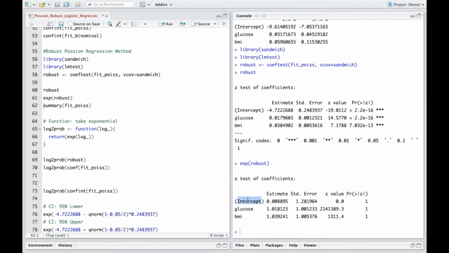So the intercept here is meaningless because unless a person is dead, this will never happen. But for glucose, it means that given BMI as a constant, one extra unit of glucose for one person will give that person nearly an extra 1.8% chance to get diabetes. For the BMI, it's the same thing, given glucose as a constant. If a person has one more unit of BMI, he or she might have an extra 4% chance to get diabetes.